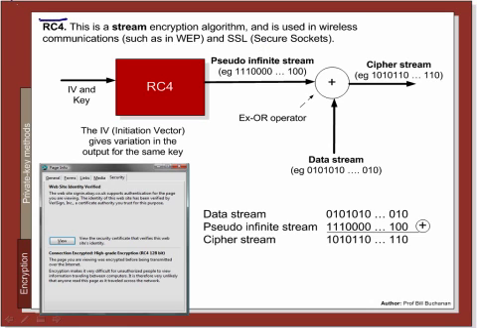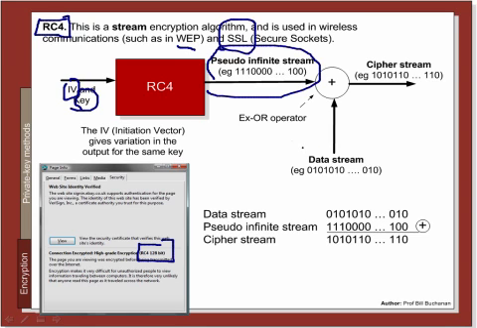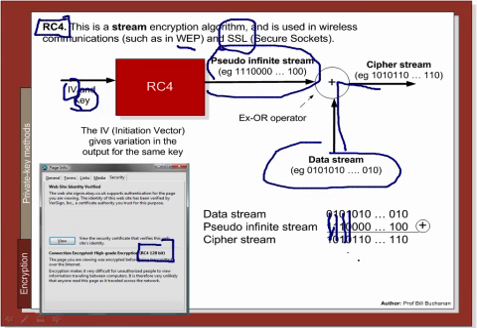When it comes to stream encryption, RC4 is one of the most popular, and RC4 is used in wireless communications, and especially in web, and also for most secure communications that happen over the internet, and that's with SSL. With RC4, we take our IV, an initialization vector, or salt. We take our key, generates a pseudo-infinite stream. We take our data stream, and we do a very simple exclusive OR, and end up with a cipher stream. So we can see here 0, 0, 0, 1 gives us 1, 1, 1, 0, 0, 1, 1, 1, 0, 0, and so on.